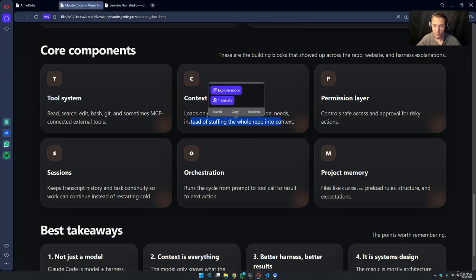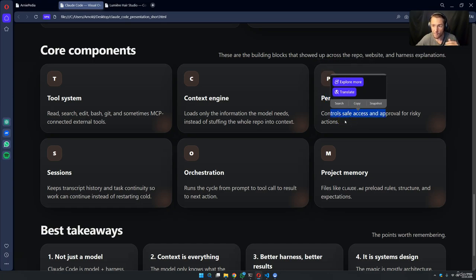If you have a big code base, of course you cannot stuff everything in the context window of an LLM, because the context window is always limited. So the harness needs to decide what should get stuffed inside of this context window, and the harness around it is really good at that. Then we always have the permission layer that will control safe access. If you ask to delete something, Claude Code will always ask you if this is okay.